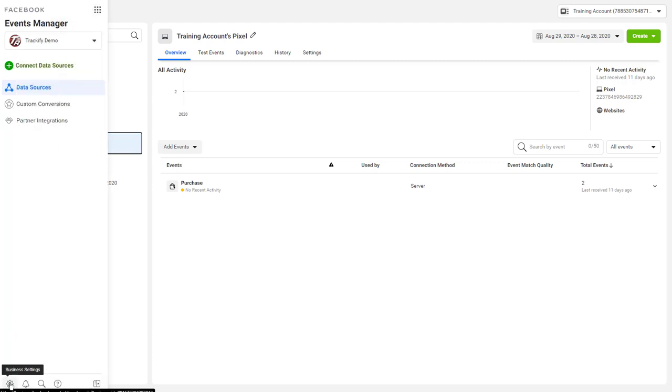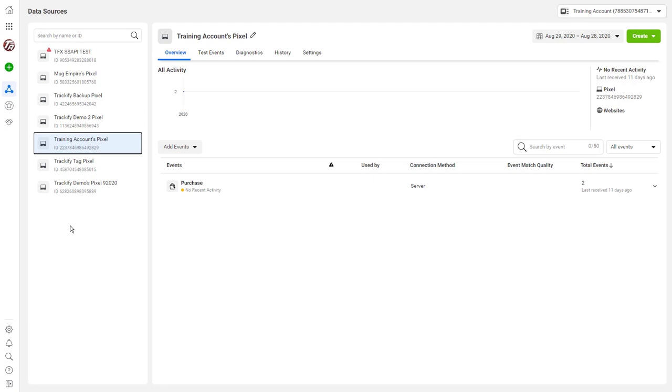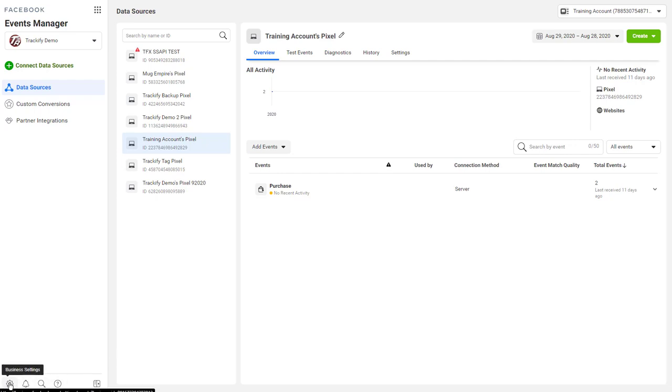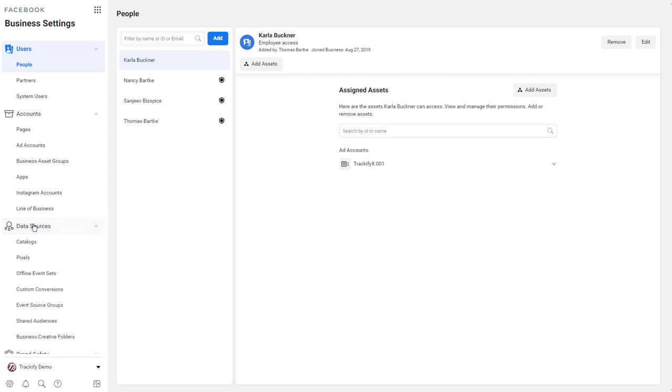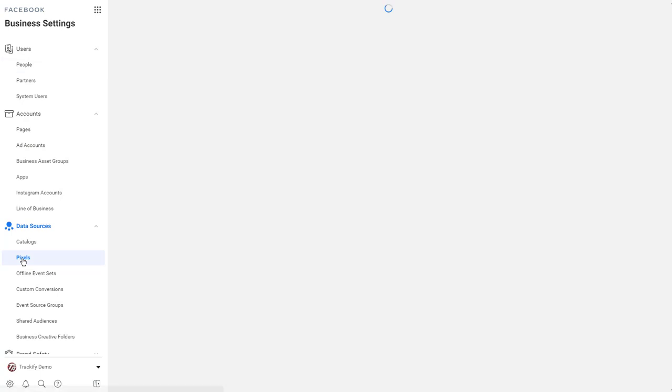There's this gear icon down here. Might be collapsed like this, then it's here, or it might be uncollapsed, then it's like here. So look for this gear icon and just simply click that, and that'll take you to your business settings. In the business settings, you want to go down to Data Sources and open that up, and then in Data Sources you click on Pixels.